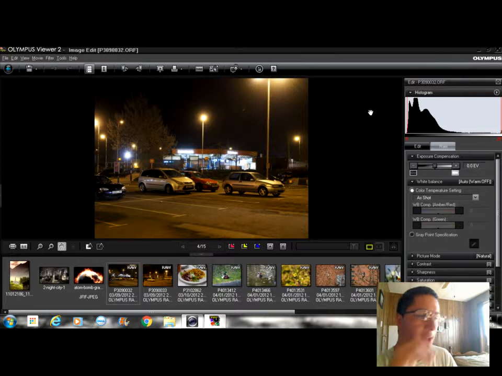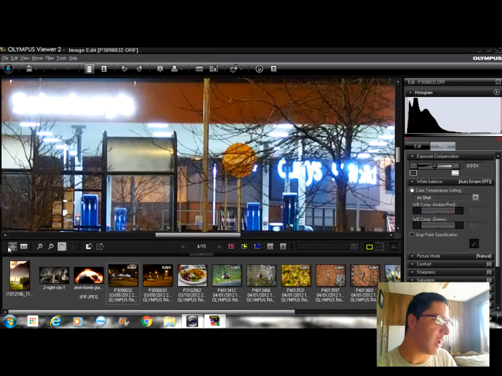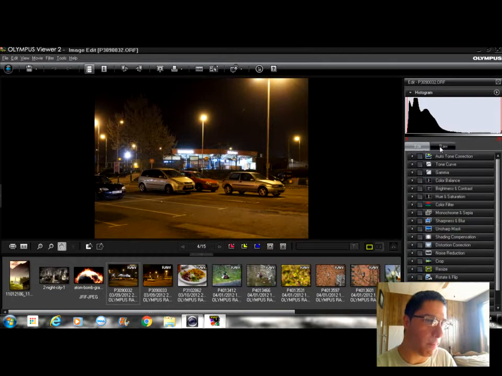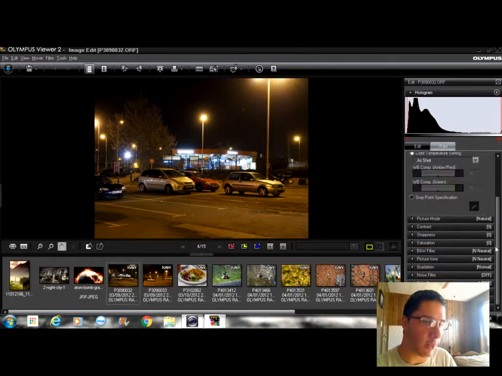So what is a raw image? What exactly is a raw image? Well, a raw image is an uncompressed file format. It has every single color that the camera can actually produce. And you can do a whole lot of stuff with it.